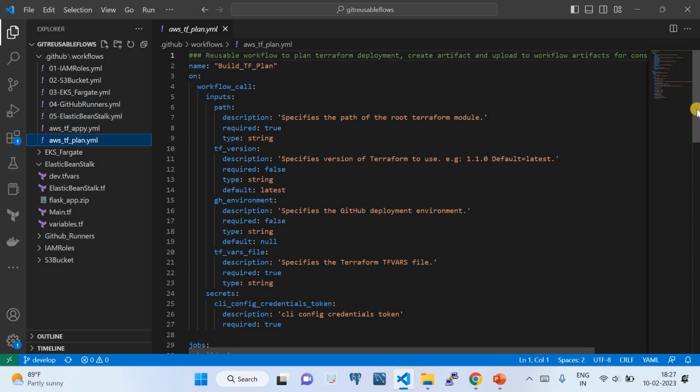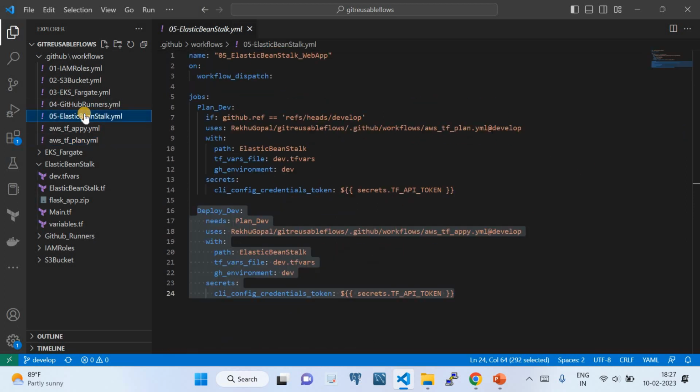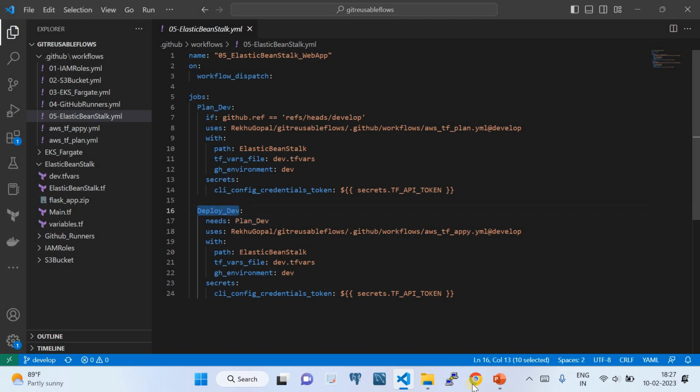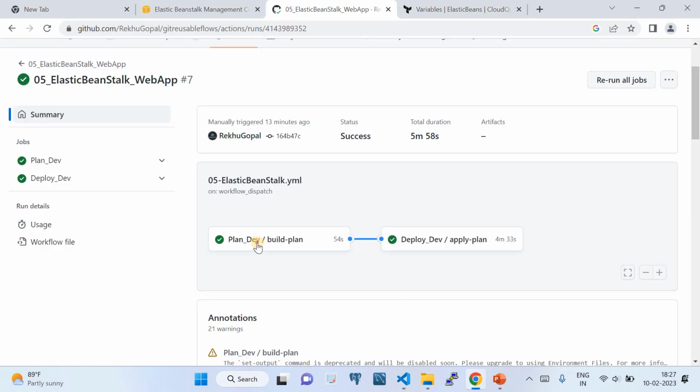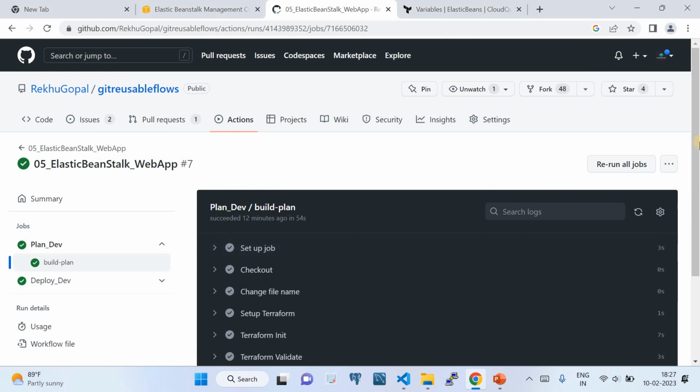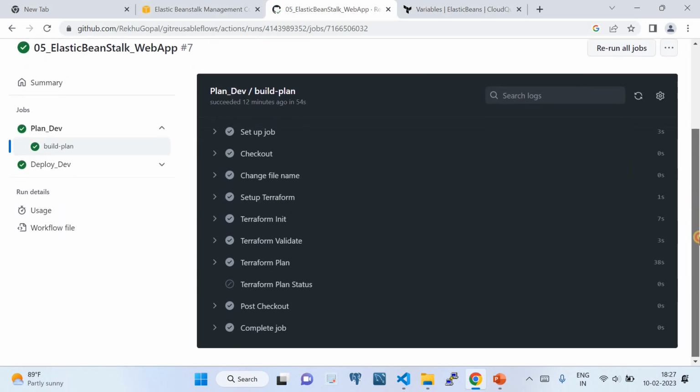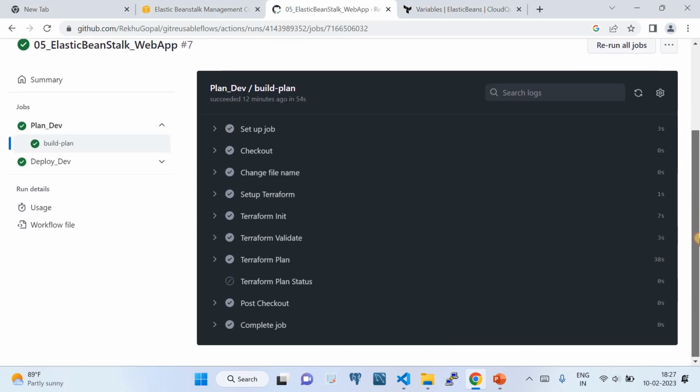Those names are coming from the reusable called file. So this is a plan dev and this is a deploy dev. As the name says, plan is meant for the plan and deploy is meant for deploy. If I open the plan first, in the plan we are executing the Terraform plan and it actually creates a draft here.